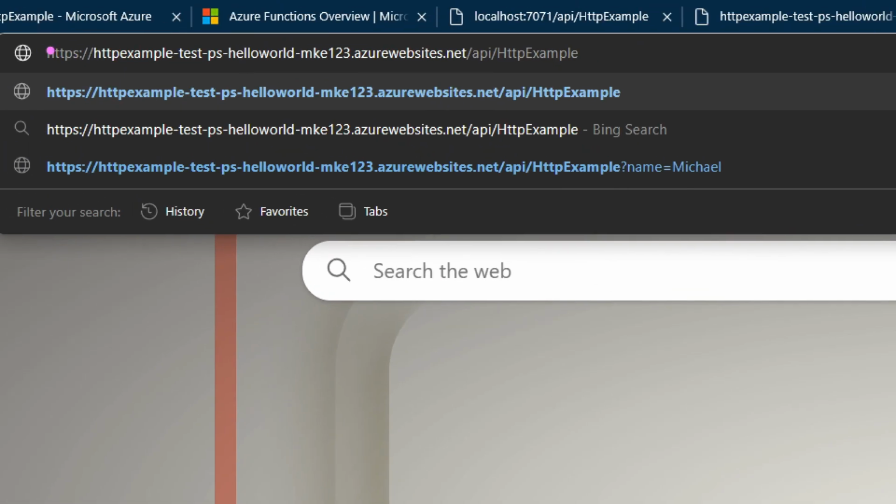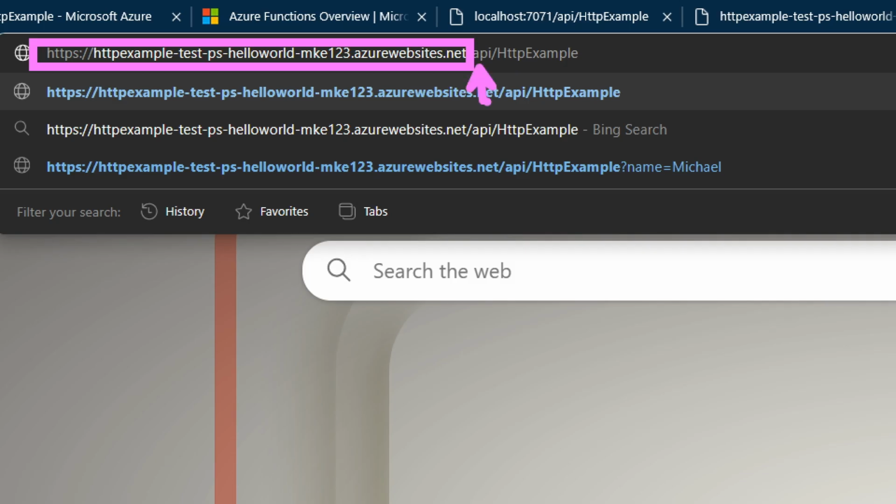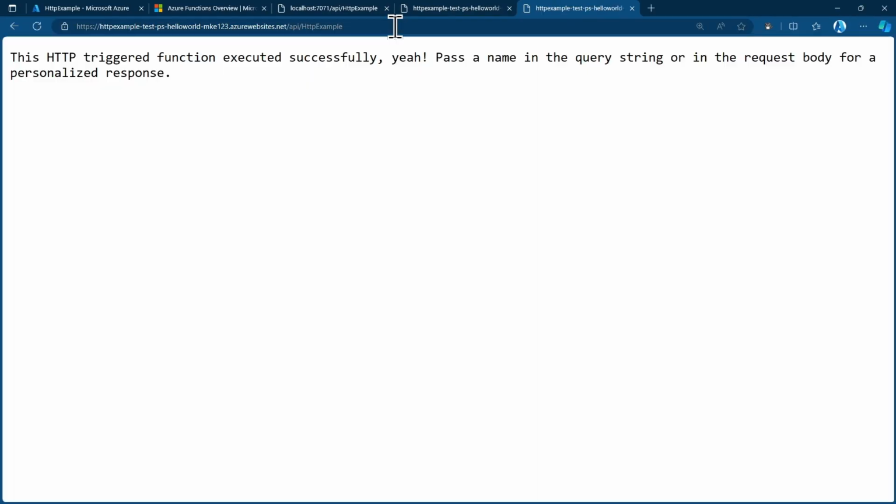As you can tell, this is the function app's name running on azurewebsites.net. API is always like a specific flag for all functions behind it. You can reroute this if you want, and then after this, it comes with the name of the function. So if I run this, it will come back with our message because we have not provided a name. And you can tell here, this is the one change that I did before.